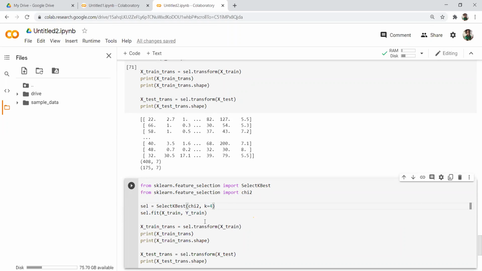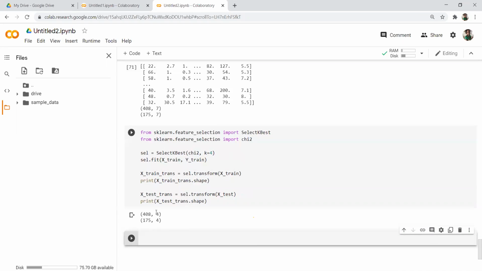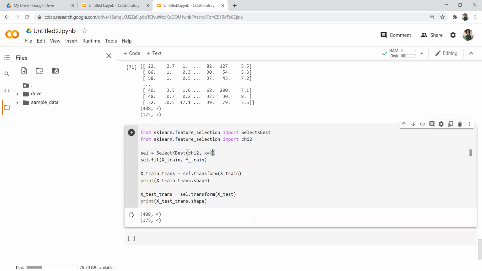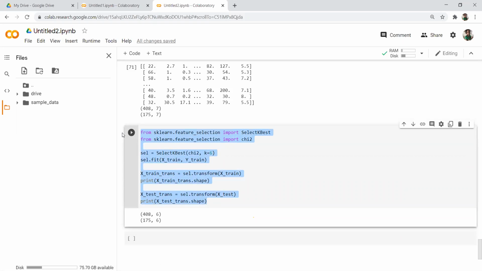And after that, similar things, we can apply transformation on train data to get the transformed features, that is k number of features, and the same transformation we are supposed to apply on the test data. So after running, we can see we get 4 best features. If I want 6 best features, simply replace k by 6, and I have 6 best features.